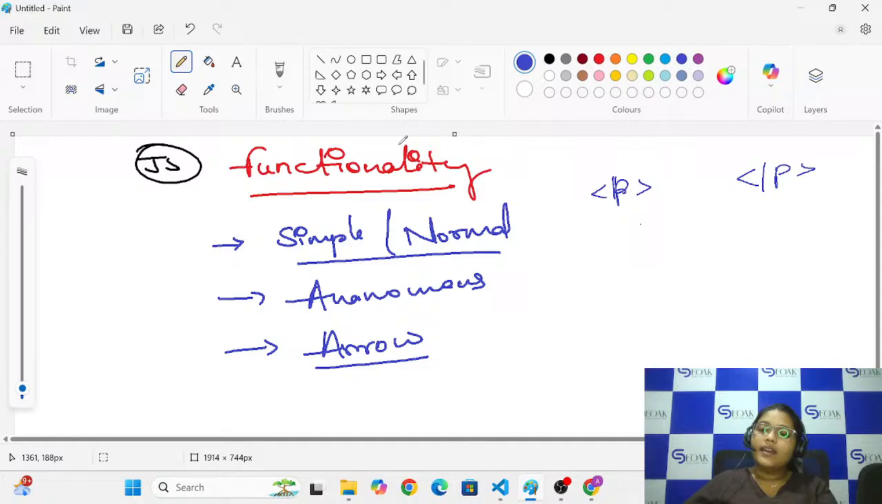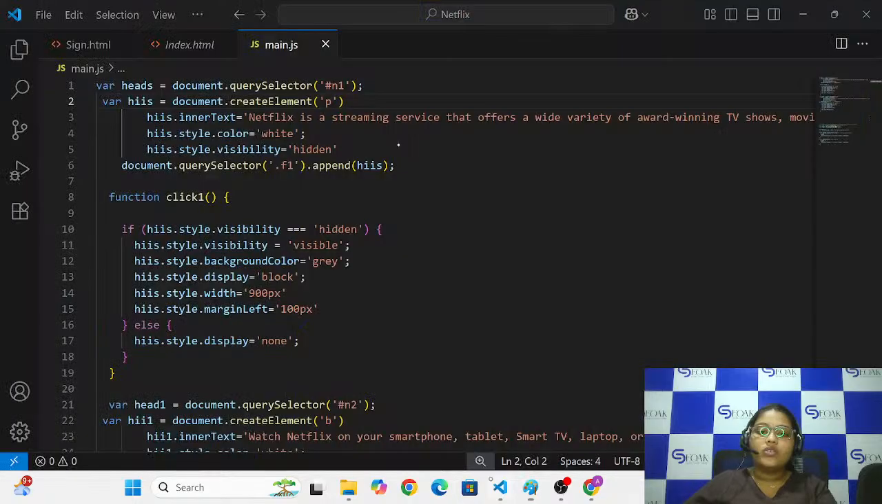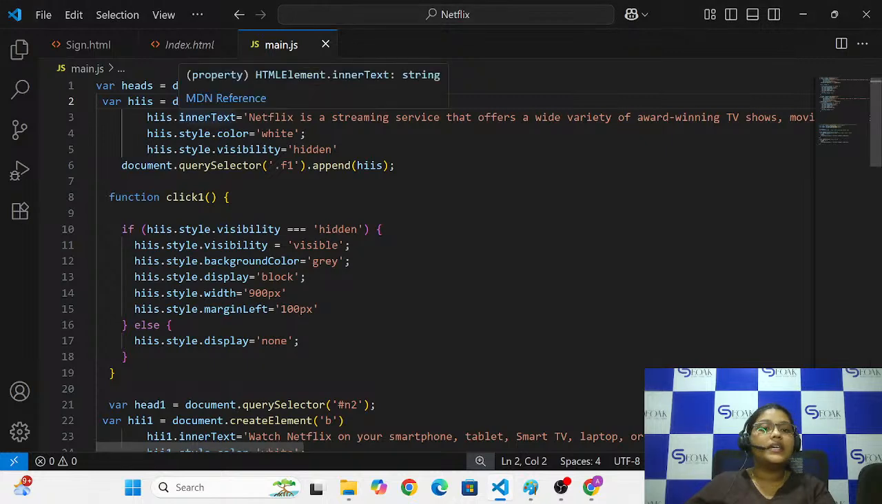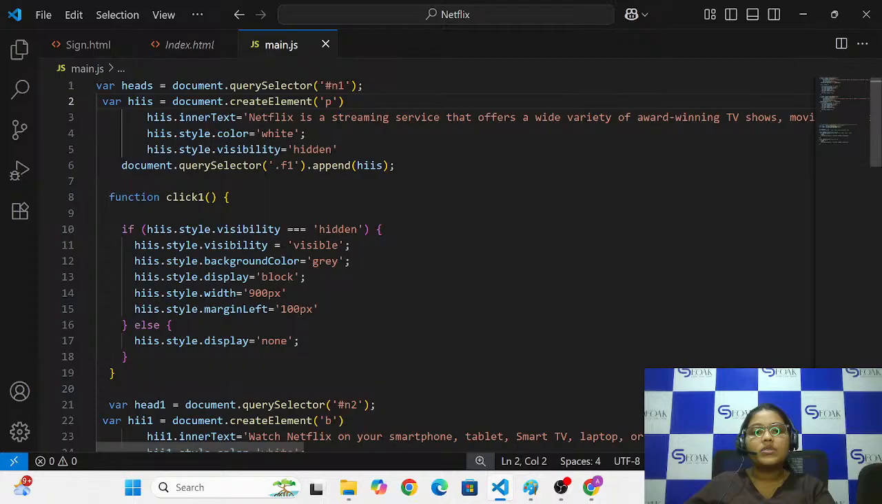Now within the tag, I want to present the text. So that's how I'm mentioning his dot inner text. Inner text of, suppose I have mentioned like Netflix is a streaming service, and so on. Next I have mentioned the color. The color should be white, and the style visibility is hidden.